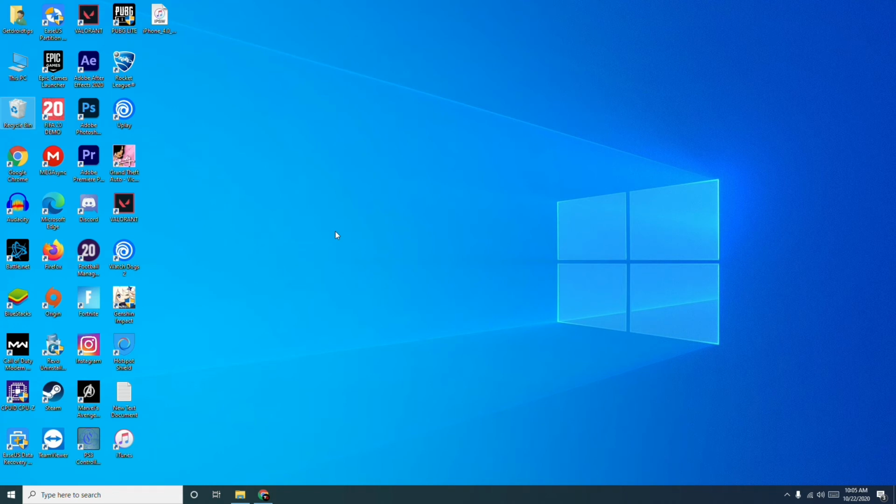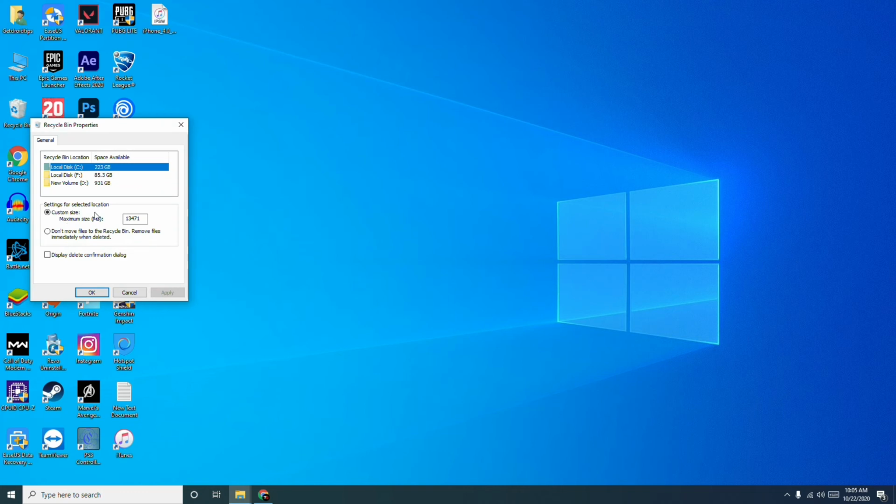Moving to the fourth step, don't delete files via CMD. Some of you will be deleting files via CMD, but you should not delete files via CMD directly, because that will delete your files from the PC permanently. And the next one, which I mentioned already above, is that you have to increase the space in your Recycle Bin. So do that accordingly, and I'm having 13,471, which is quite enough for me. Some of you may find this is not sufficient, so just increase the space on your Recycle Bin.